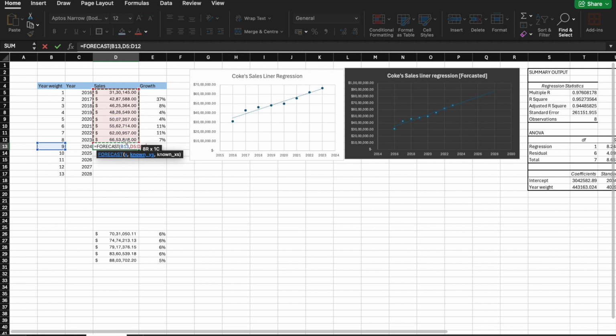So I have to select the row of the y-axis, and then I have to select the row of the x-axis as well. So I have to lock the data of the x-axis and the y-axis, but I have to leave the year weight open so that it can take the data of the previous year and give us the output. There you go, just log the data of the year weight.